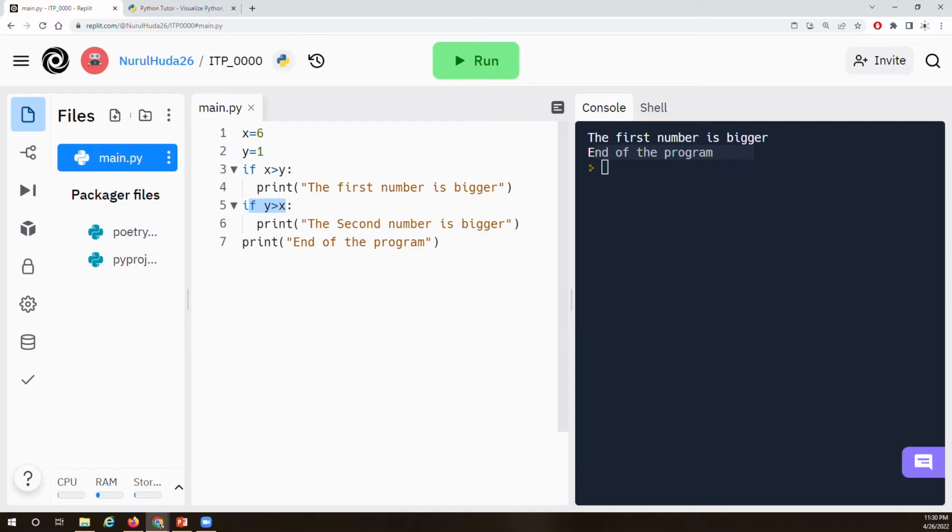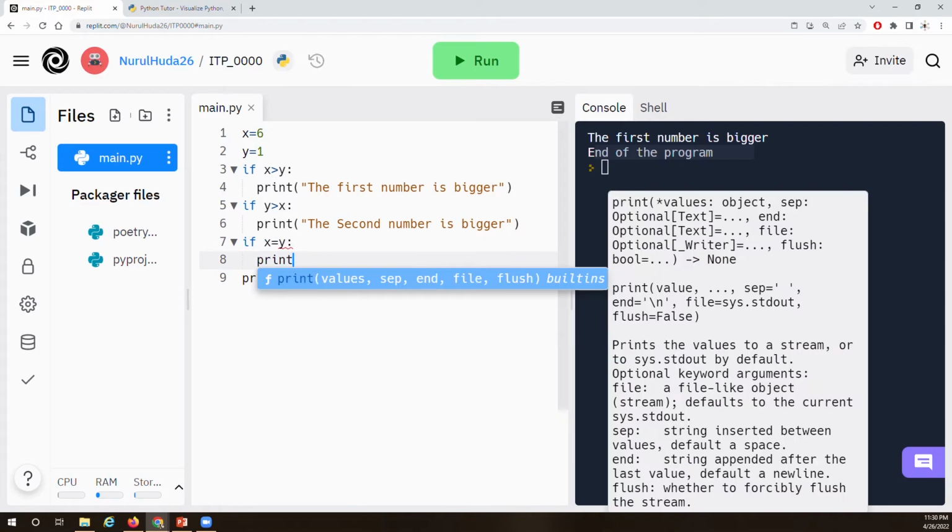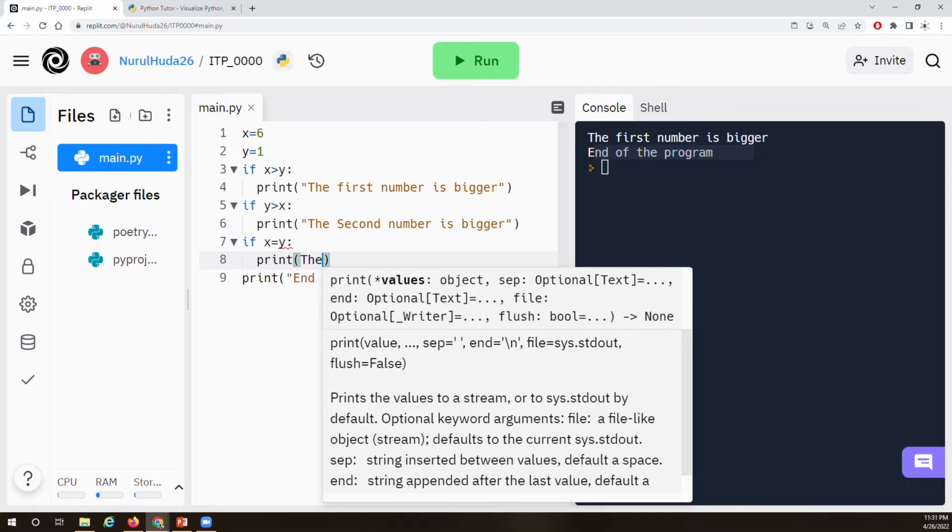In the second if, the condition whether y is greater than x was not true. Y is 1 and x is 6, so y is not greater than x, so it did not print this one, it only printed this one. Okay, we can make another if, maybe let's say if x equal y, and then a colon, and then what should we say? We should say they are equal, right?